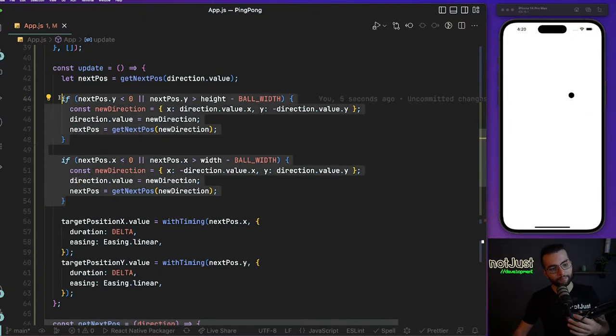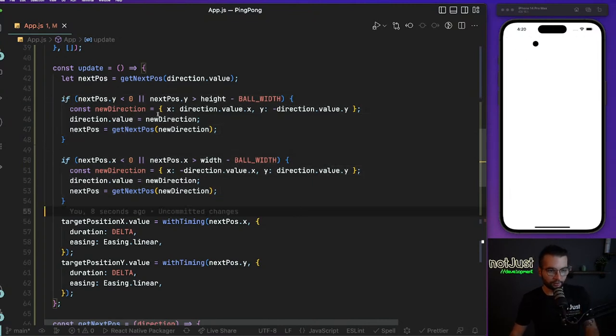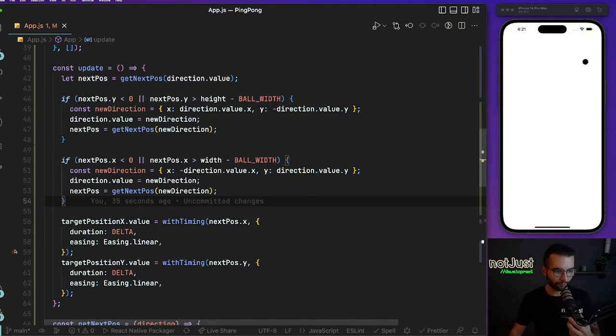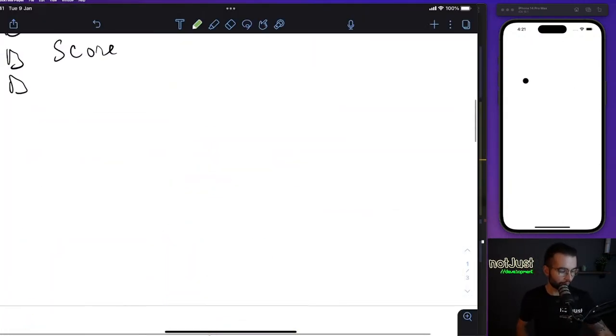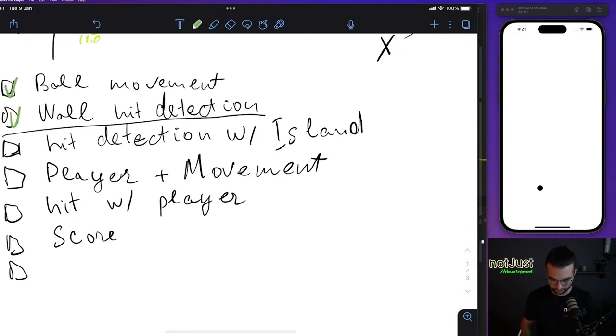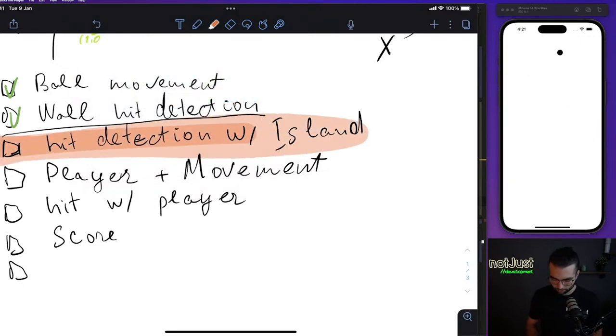Let's see if we can maybe simplify something from here. Can we, or shall we keep it like this? New direction. I'm going to keep it like this, because there are other important things to build today. So from our task list, we are done with wall hit detection. We are done here, we are done here. Now it's time for hit detection with an island.